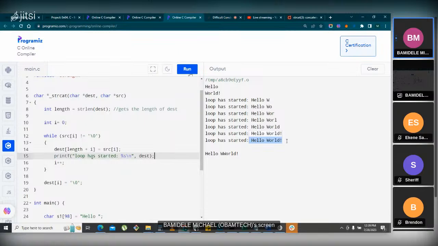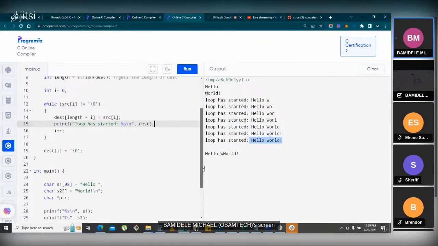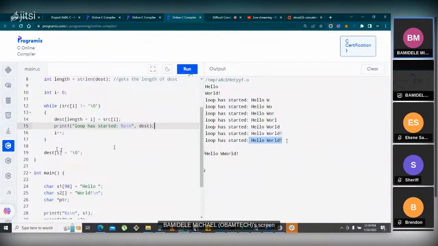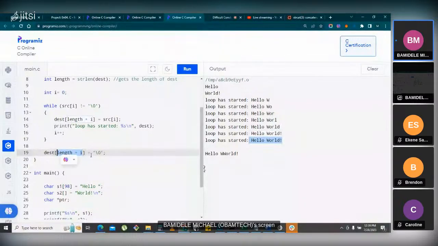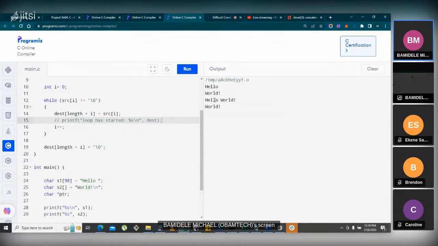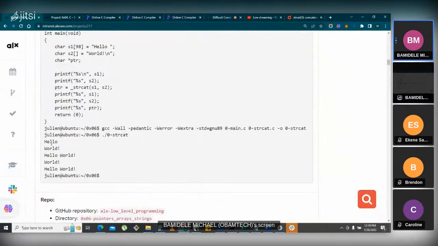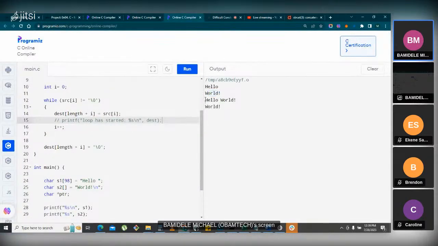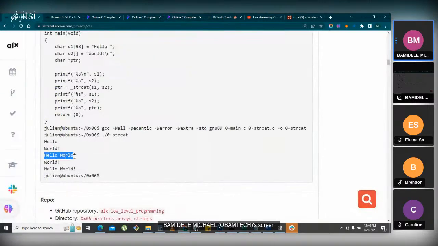So at least this printf here helped to get the error and made it easy to understand how to debug. The next thing I need to do, to finalize it and make it easy, is to say the final length of the destination plus I. Making it remain the same, that is just getting the final length, then I add the null byte. This will give me the right output. I can comment out the printf, and then our output should be the same. So we have hello and world exclamation, hello world exclamation, and then world exclamation.